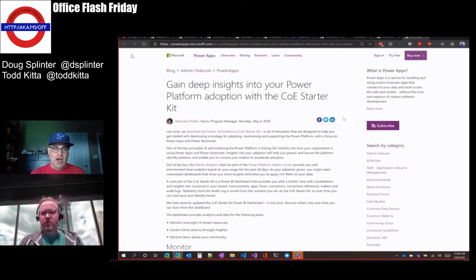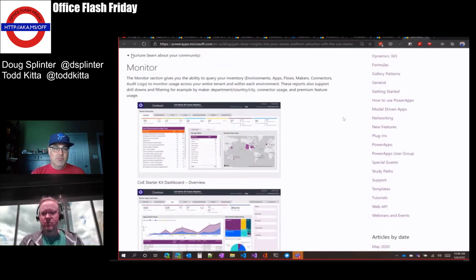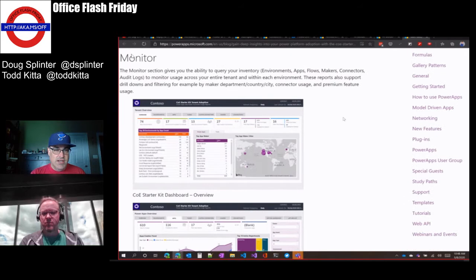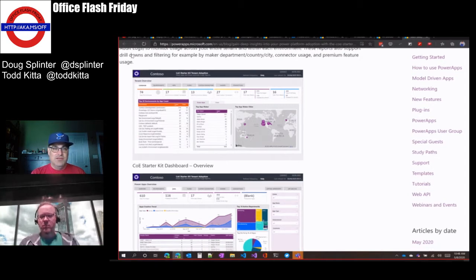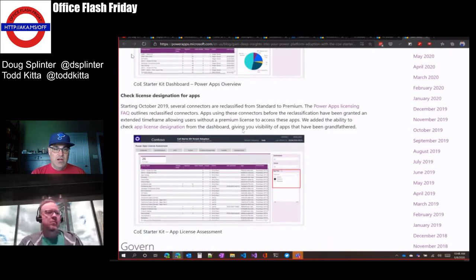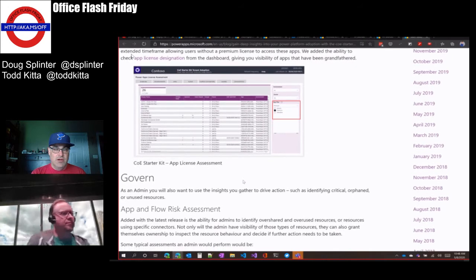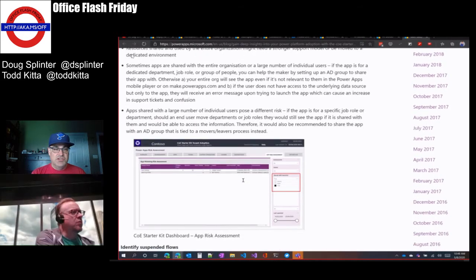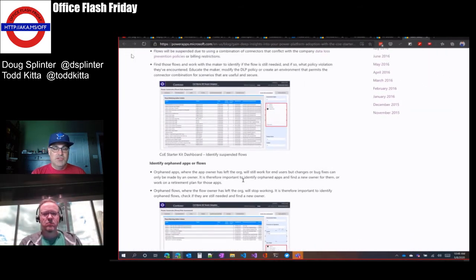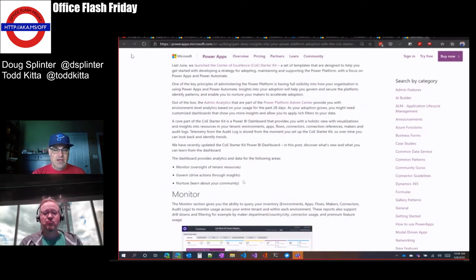And then finally, updates to the Power Platform COE Starter Kit for adoption. Some of these Power BI reports in here are just fantastic around app builders, who the top makers are, and where they are making, and this could be for flows and for connectors and all kinds of things. So definitely go check this out. License designation for apps, really keeping your eyes on how people are licensing those kinds of things. Risk assessment, oversharing. This is getting to be very mature from the COE Starter Kit perspective. Say that 5 times fast.